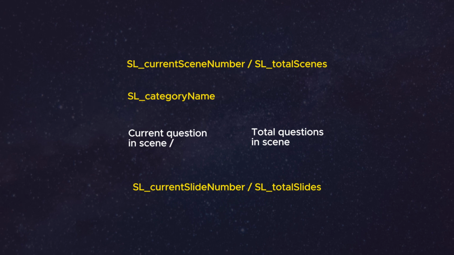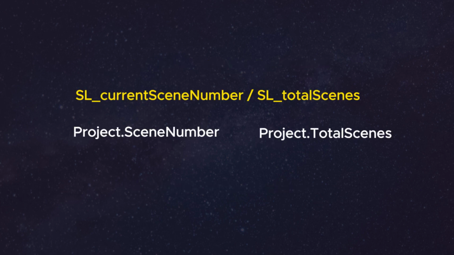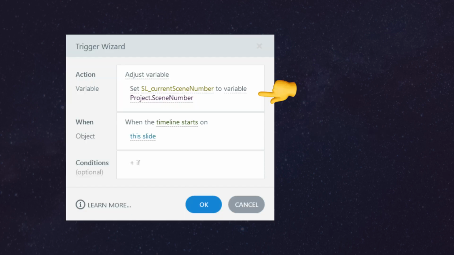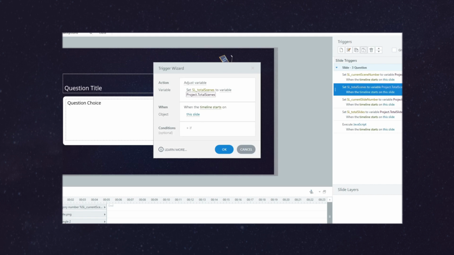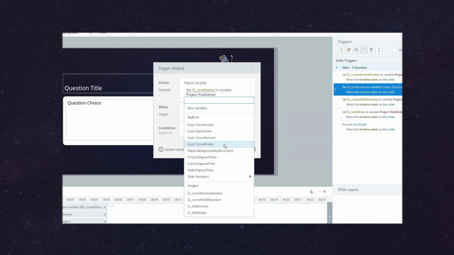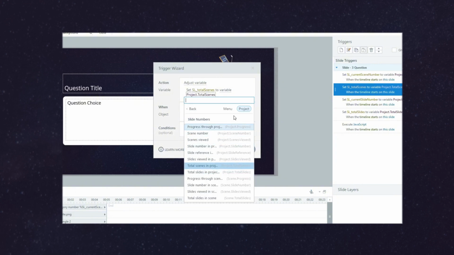The category numbers we will track by using the number of scenes we have in our project. I'm going to create a trigger that, when the timeline starts, makes this variable equal to project.scene number, and this one equal to project.total scenes. If you're having trouble finding the built-in variables, this is how you do it. You have to click here, then click on the project tab, and all the variables I'm referencing are here.